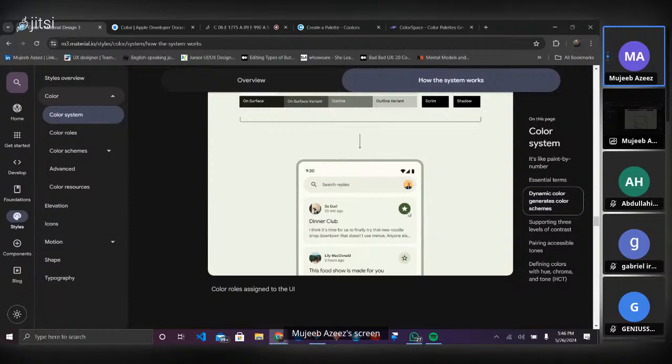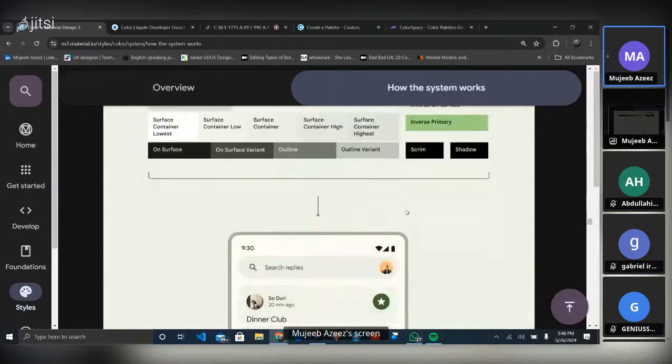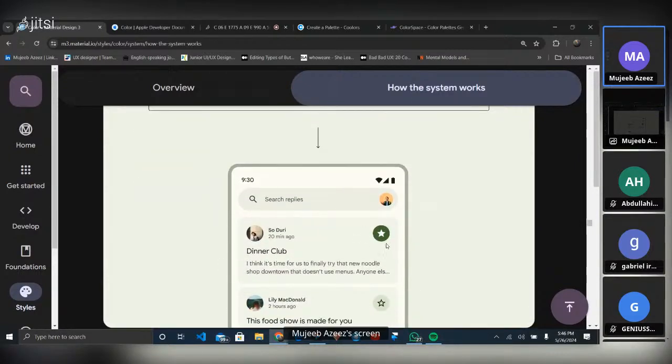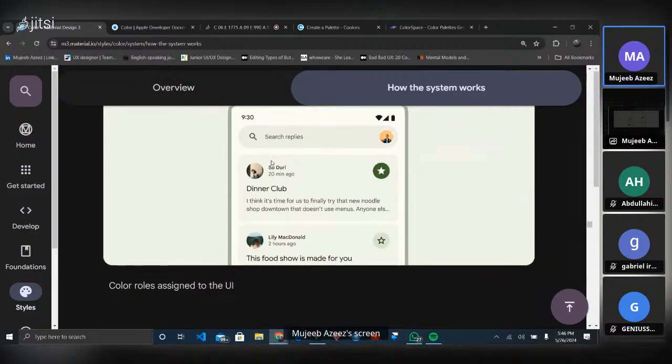You can see we have primary here, this green. Let me zoom in a bit. You can see this is the primary color. This is primary 40, and on this primary 40 you have the on primary color, which is primary 100. You can see it's pure white. And you can have this primary container, you see this primary container.